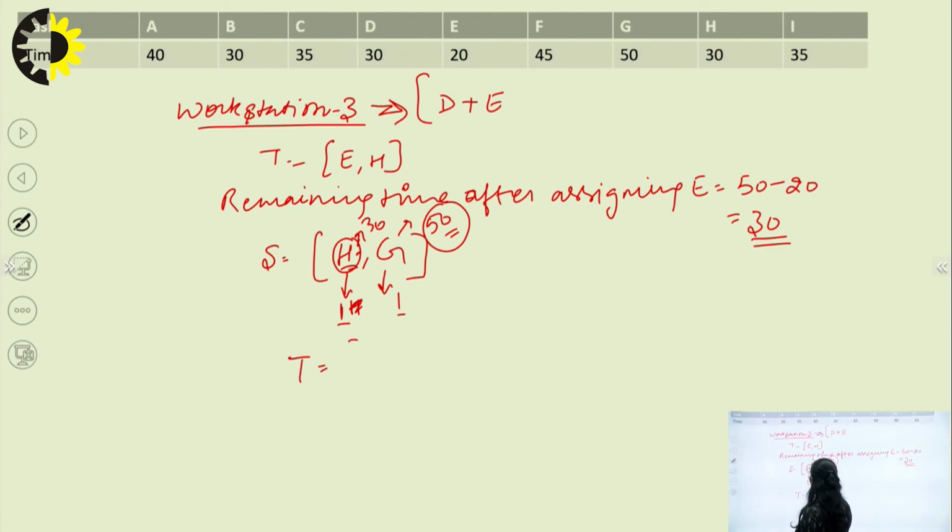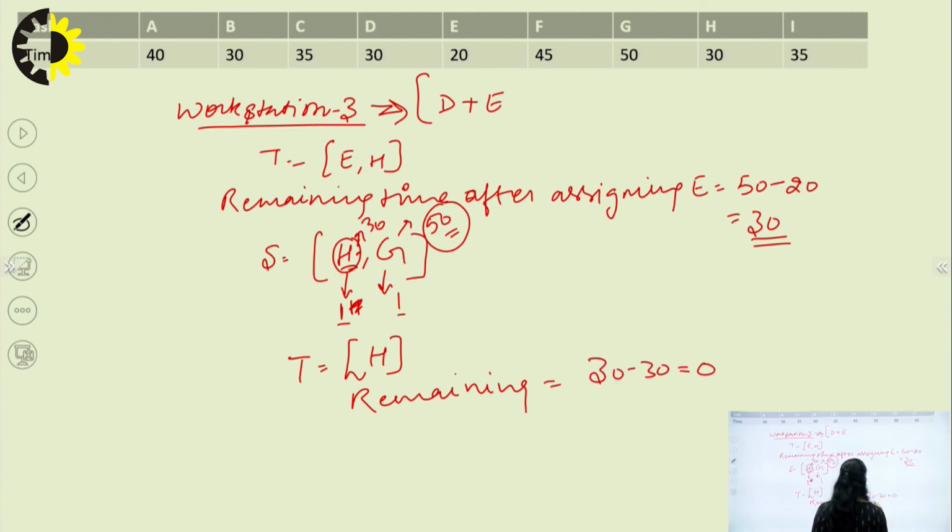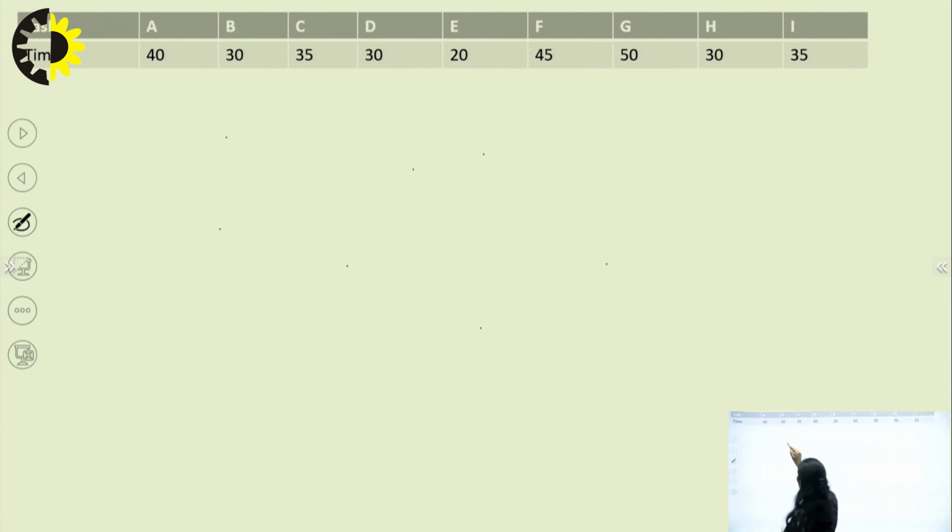So, we can say that the feasible task which can be assigned to workstation 3 is H. So, remaining time will be 30 minus 30 is equal to 0. Okay. So, for this it will become H. Now, we come to the workstation 4. Okay, so the set of feasible tasks with us is G, and now it will become I also.